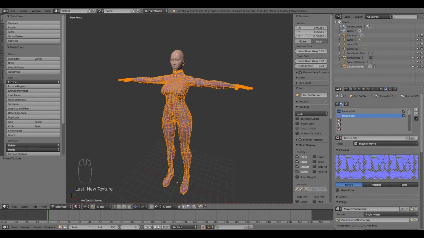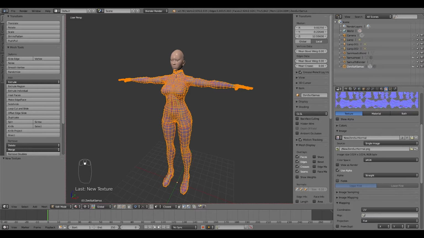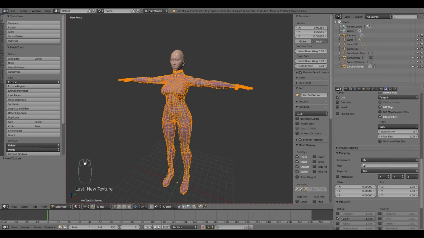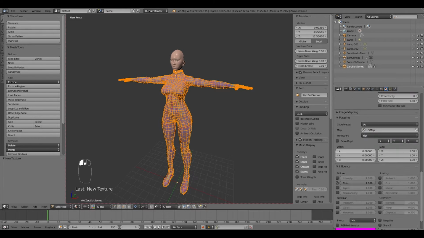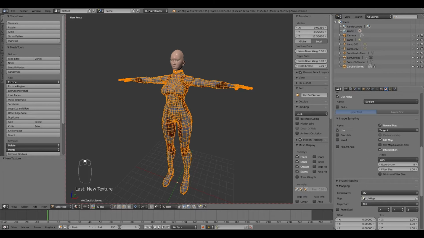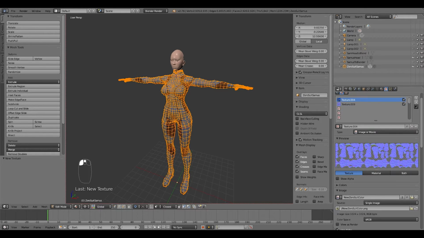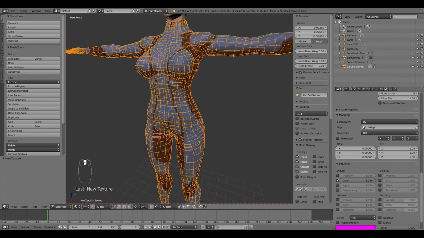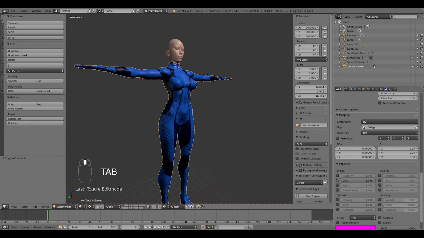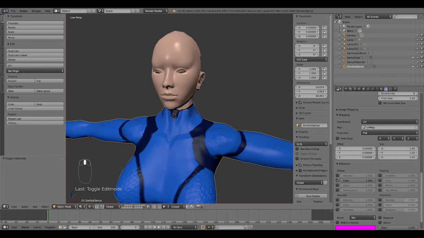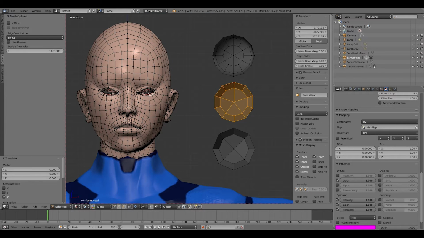Zero Suit normal, and again image sampling normal with tangents, UV map, not color but geometry, and the texture one, really all we have to do is just set the UV map. Tab, eyes.